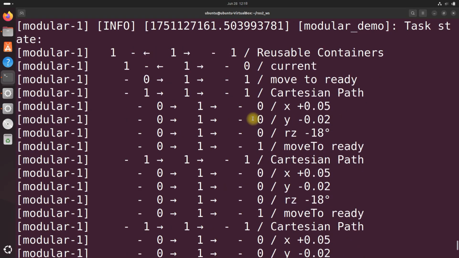next stage. The Cartesian path stages right here represent our reusable module, and each show a 1, 1, and a 1, meaning they received a solution from the previous stage, found their own solution, and then passed it to the next stage. Then within that, we've got the individual movement stages, x plus 0.05, y minus 0.02, and rz minus 18 degrees. Within each Cartesian path, we see that, and we see a 0, 1, 0, indicating that they found a solution but didn't need to propagate it either forwards or backwards.